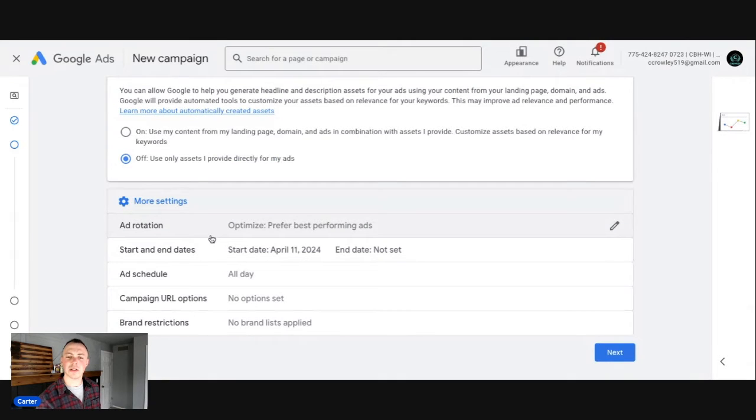You can have this ad rotation set to optimize for best performing ads. If you wanted to adjust your ad schedule, you can. Like if you're only in the office or only willing or able to respond to Google Ads leads during normal business hours, I would probably adjust it to that just so you don't waste marketing dollars.